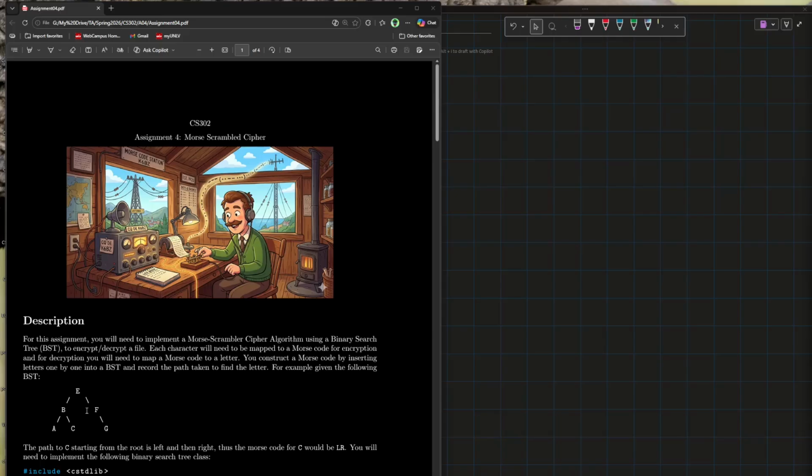So for example, if you want the letter C and its Morse code, from the root you go left and then right. So C's code would be LR, the string LR, capital L, capital R. For A, it would be LL. For G, it would be RR. For F, it would just be R. B would just be L. And since E is the root node, it would just be S.